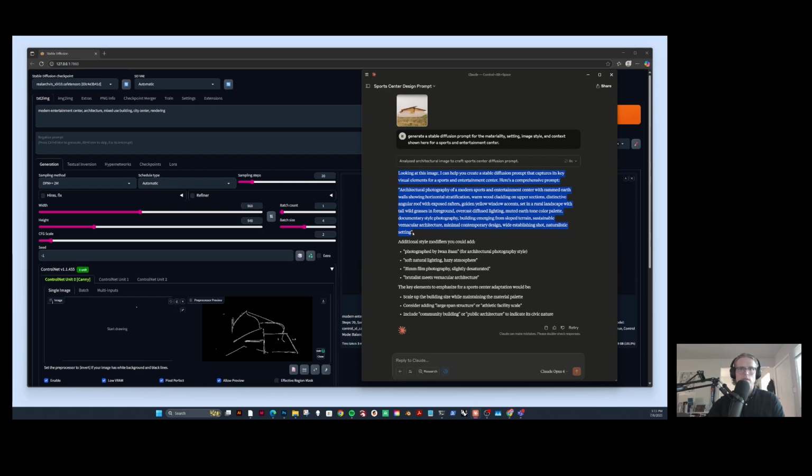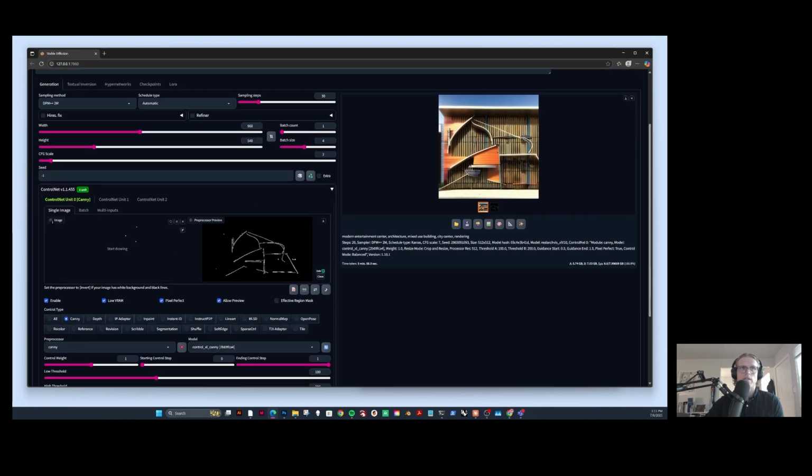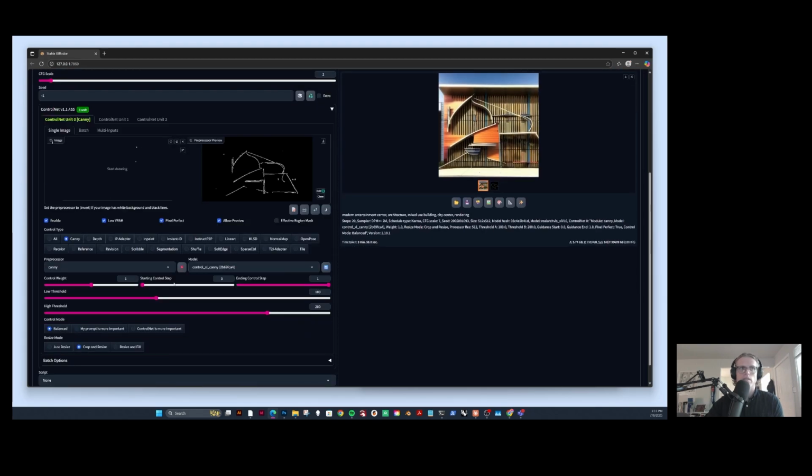Okay, so let's take that prompt, replace our really basic one. Our CFG scale is lower, sampling steps are at 20. I'm gonna turn it up to 30. We adjusted our aspect ratio to match that of the input sketch. And we're going to leave our control weight at 1. So the lower we go with the control weight, the less we adhere to the canny edge detection.